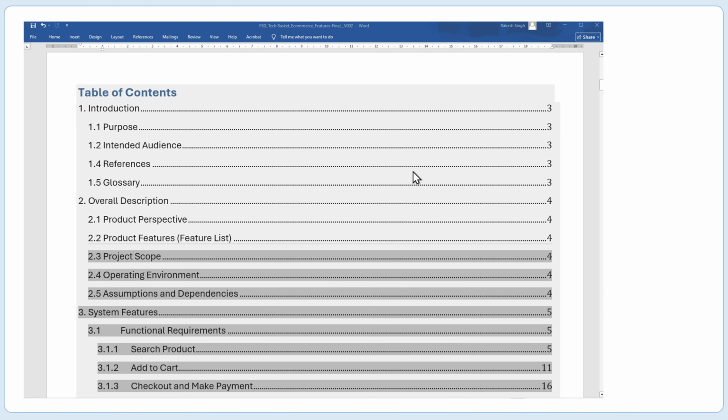Okay, so next we go forward. We have the table of contents. So this will be updated as per the details you have mentioned in the document.